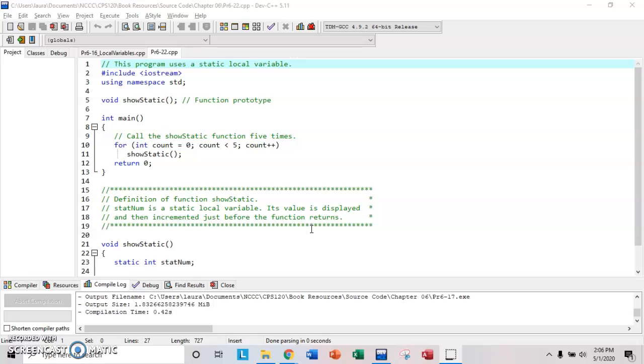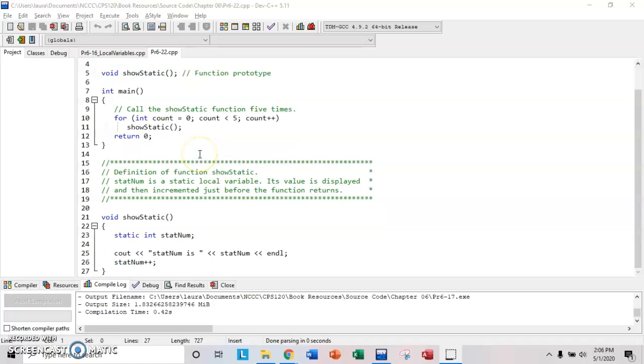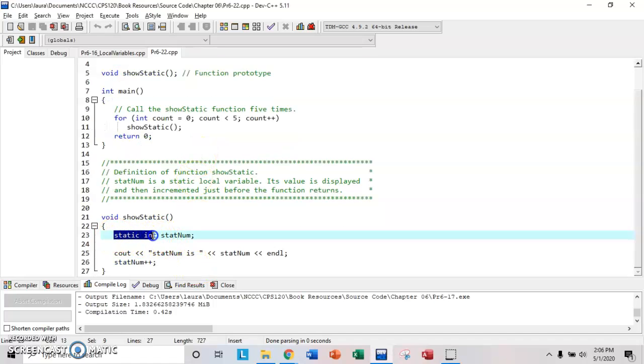So if you take a look at this program from your book, this is program 6-22, and it has a main. Inside main, it has the call to showStatic. Notice that showStatic has a static local variable declared. It uses the keyword static, the data type, and then the variable name, much like how you declare a constant. It has a cout statement, and then it changes the value of statNum just by 1, so it adds 1 to the value. That's all that happens inside this function.